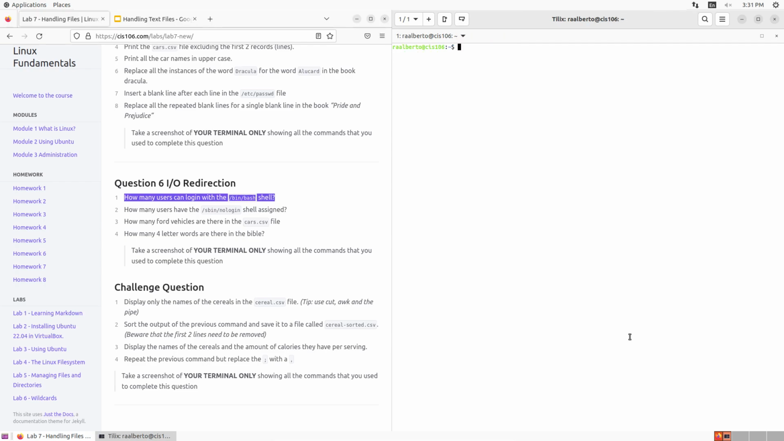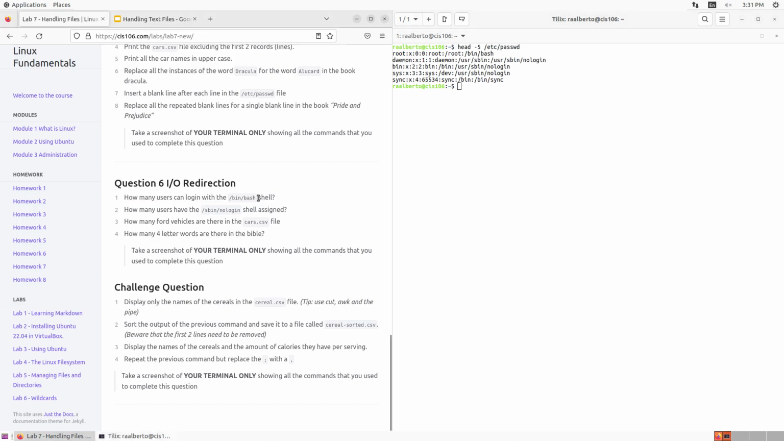So let's take a look at that file. I'm just going to look at the first couple of users. So etc password. So we got, this is the login shell of my system, bin bash. And if I need to figure out how many users have this shell, I can use grep for this.